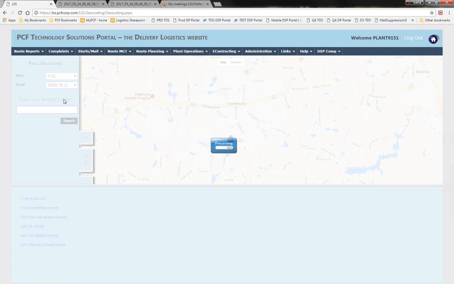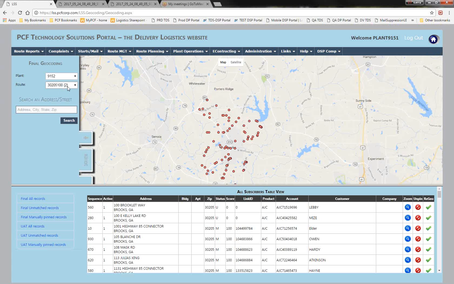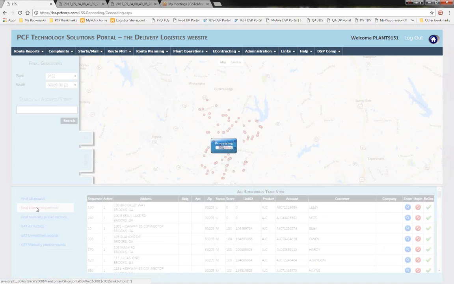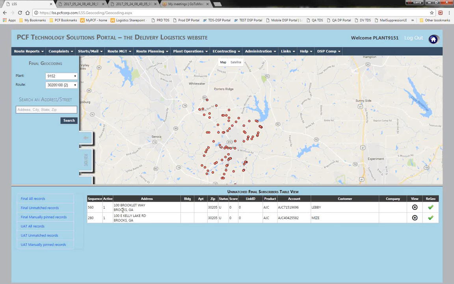You would select the route that has a kickout, and I just made these 2 kickouts because we really didn't have any that we can actually pin. Anything that we need to have left right now, we have to draw in the street, so you wouldn't be able to pin it to anything. So we have 2 kickouts. That's what this 2 in the bracket next to the route means. And I can go to the unmatched records here and see what those 2 kickouts are.